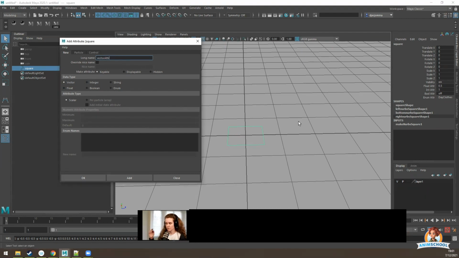Okay, and then vector. So it will just create three attributes called vector adder. So it will be just X, Y, and Z. So if we were to add them, you can see three of these, and they're all float values.